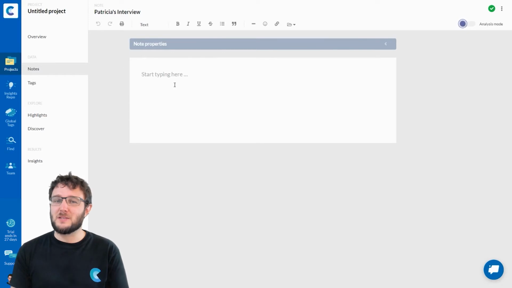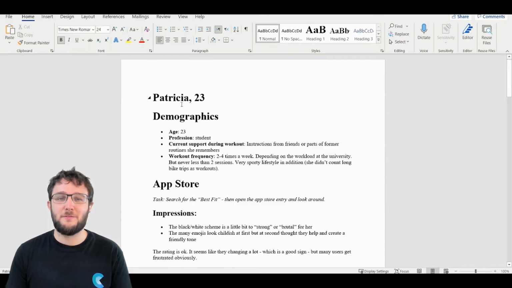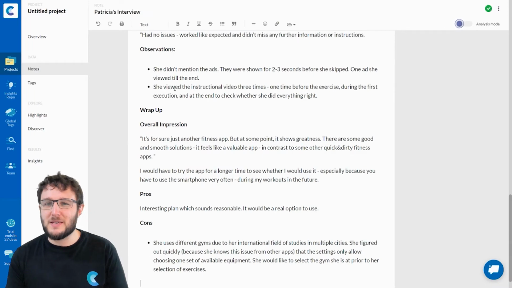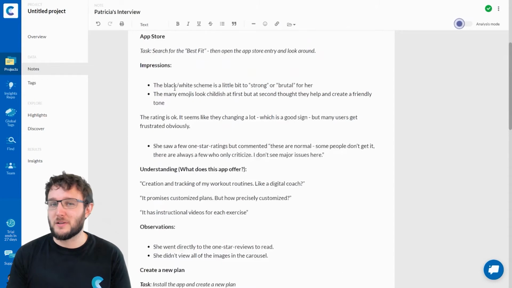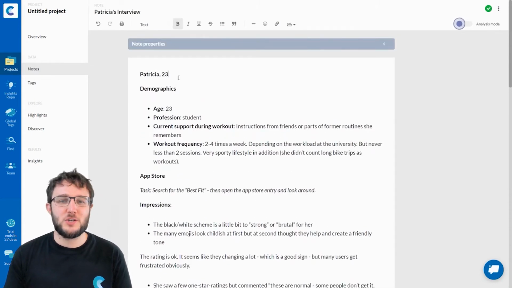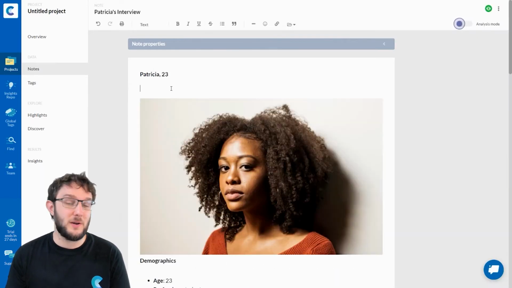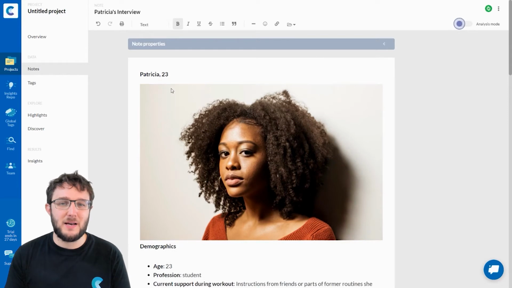The easiest way to start is to paste the content you already have elsewhere and paste it in here. I have a Word document here with my notes from an interview and I will paste it. As you can see, most of the formatting is imported as well. In addition, I could add files, images and videos just via drag and drop. In this case, I add a picture and resize it to make it fit to the document.